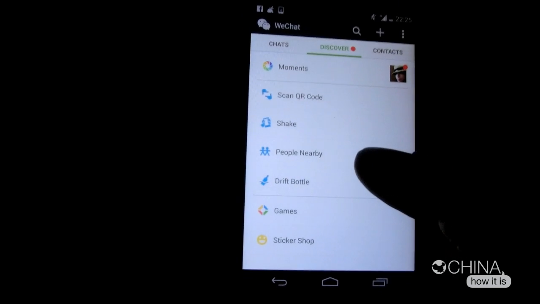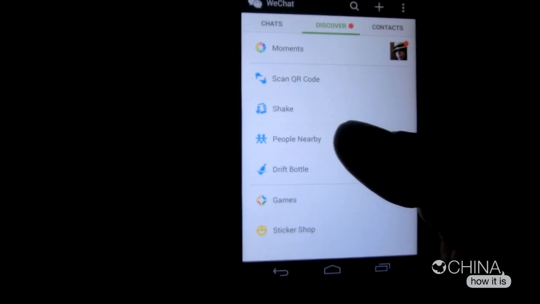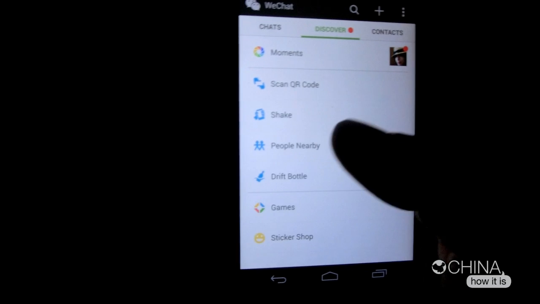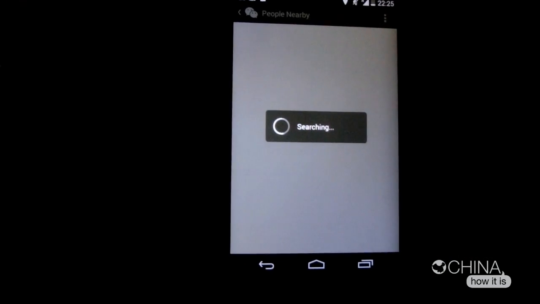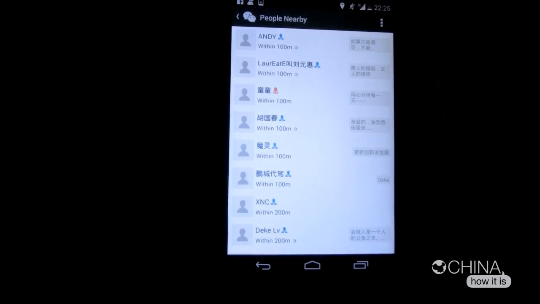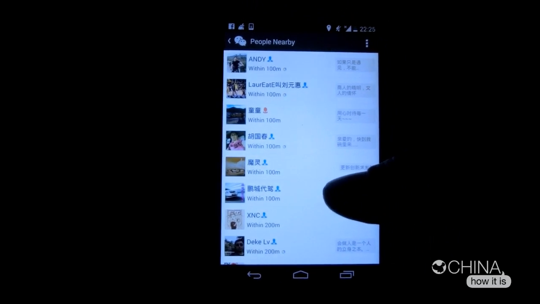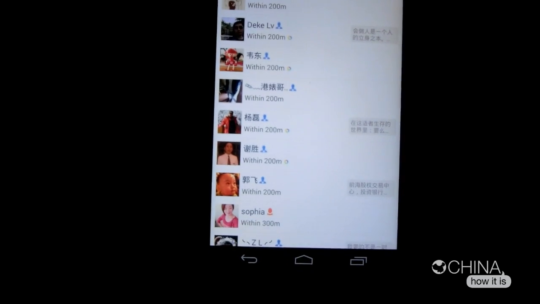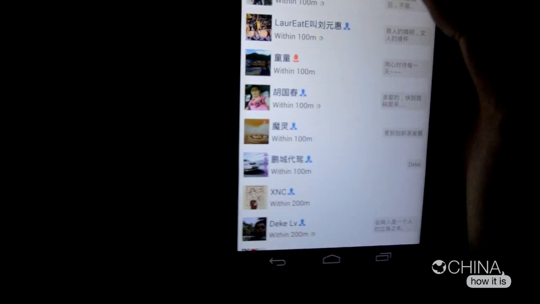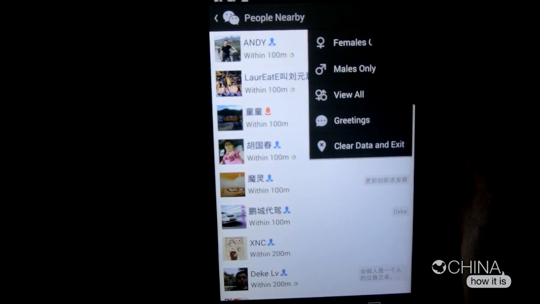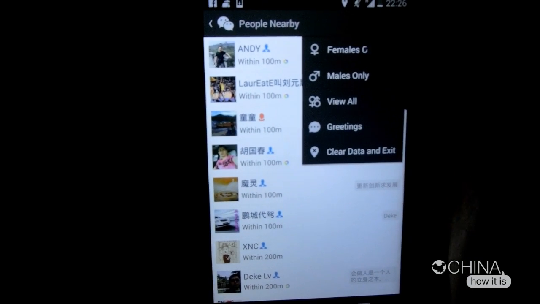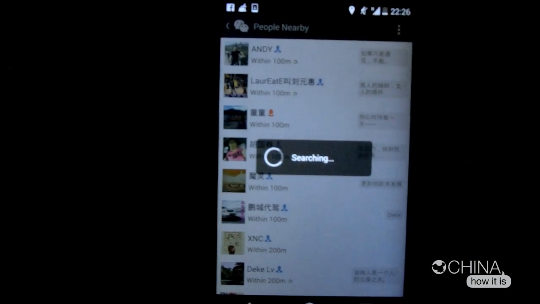Now here's the thing that many people use to search for dates. You go to people nearby, and you can obviously tell if it's a man or a woman by the little icon next to it, and it tells you all the different people nearby. It says within 100 meters, within 200 meters. It gives you a distance. So you can find people that live near your house. Here you can also select females only, males only. It's pretty obvious what this was designed for, let's be honest. So, females only.